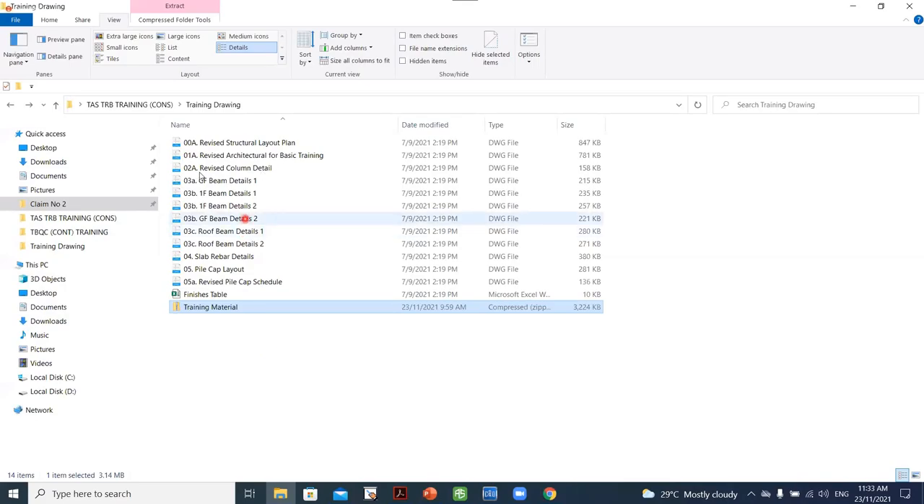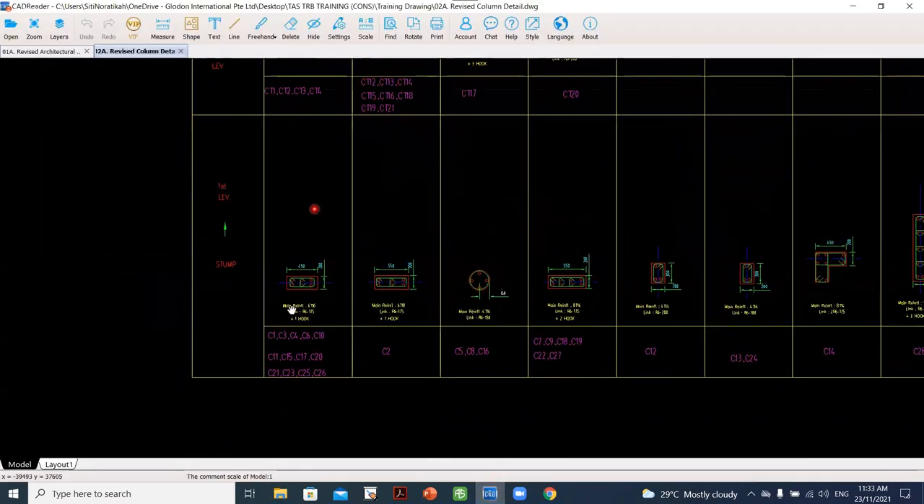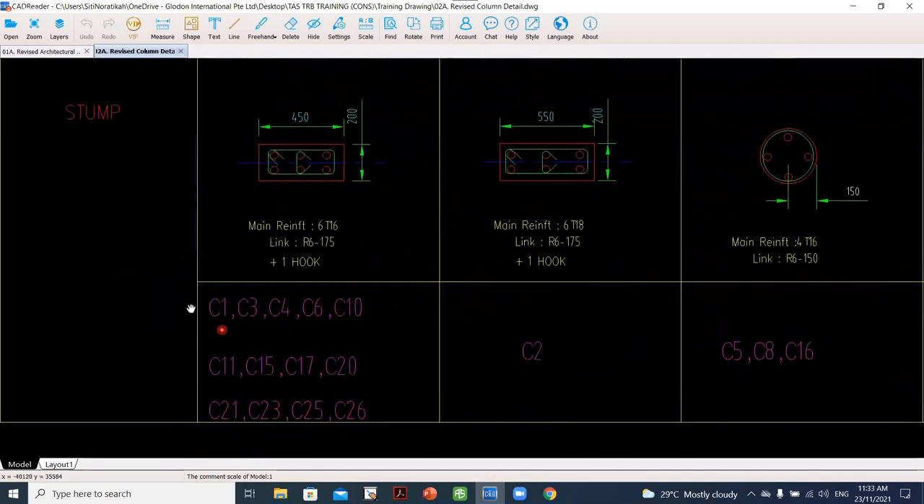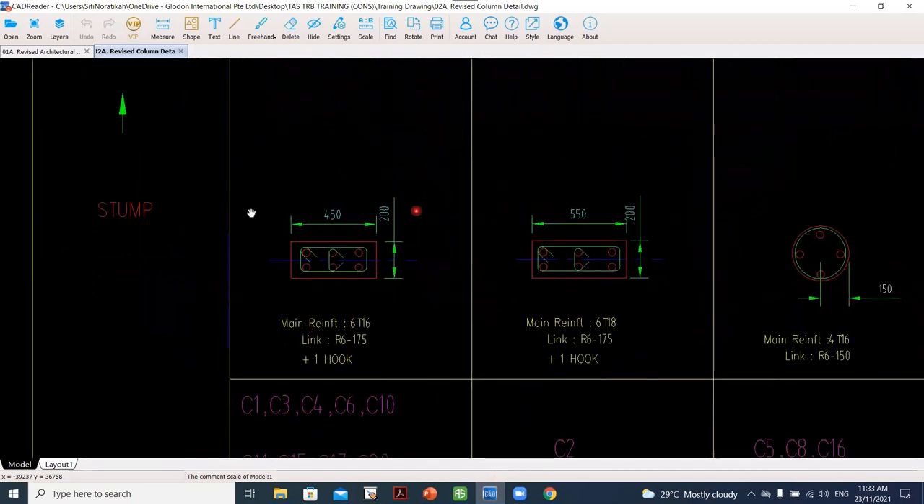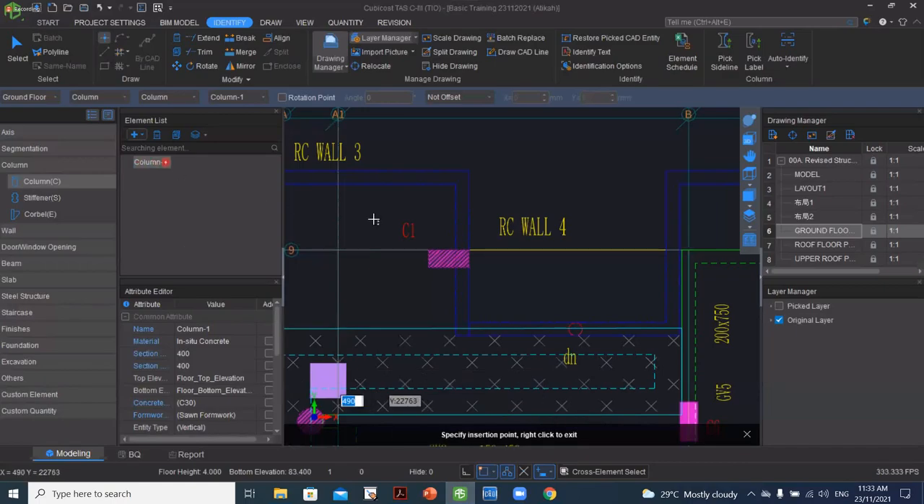This one is on the revised column detail. You can click on it, and then you can see the column detail here. For example, our C1 has a width of 450 and a height of 200. So what you can do is go to the software, on the column. Right now we want to do the C1.